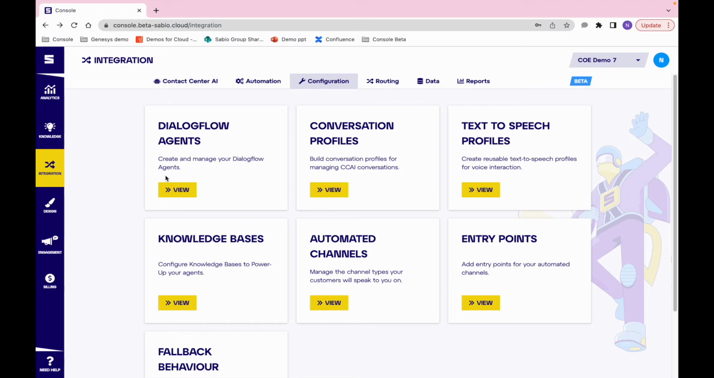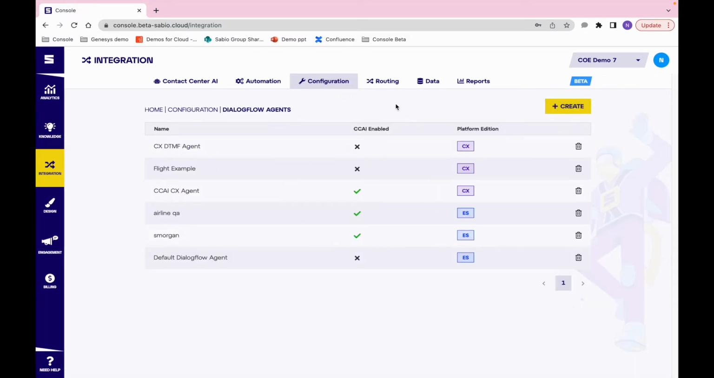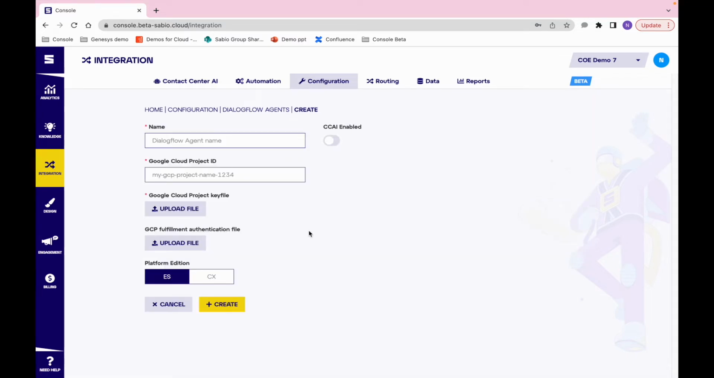And this is an area where you can create and manage your Dialogflow agents. So here are some that we created in the past. And this is how we created the one in the demo, by simply uploading the GCP file and giving it a name.